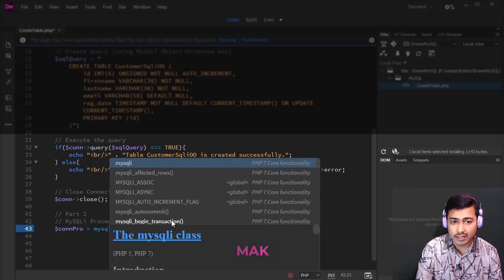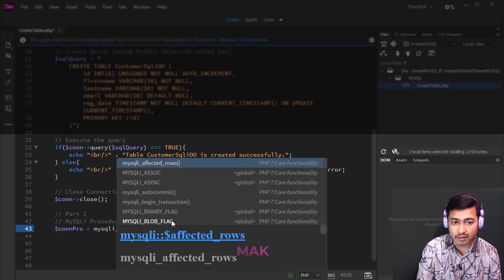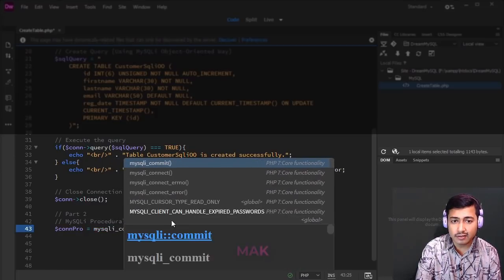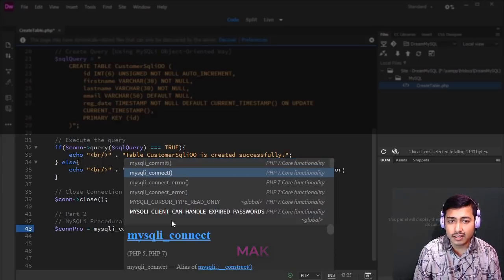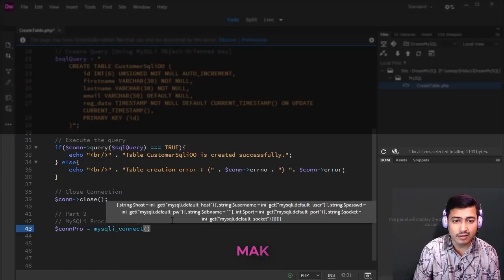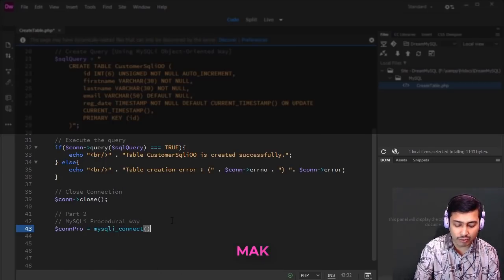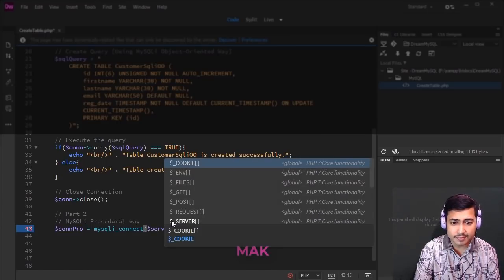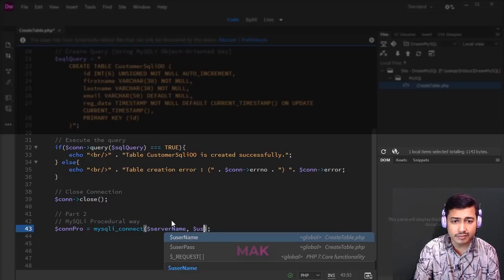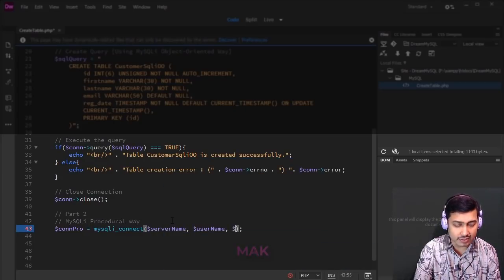So MySQLi, then underscore, then connect. Okay, you can see this is showing MySQLi connect. So we are going to use this method, and we are going to pass the same 4 parameters here. The first one is server name, second one is username, third one is user password, fourth parameter is database name.